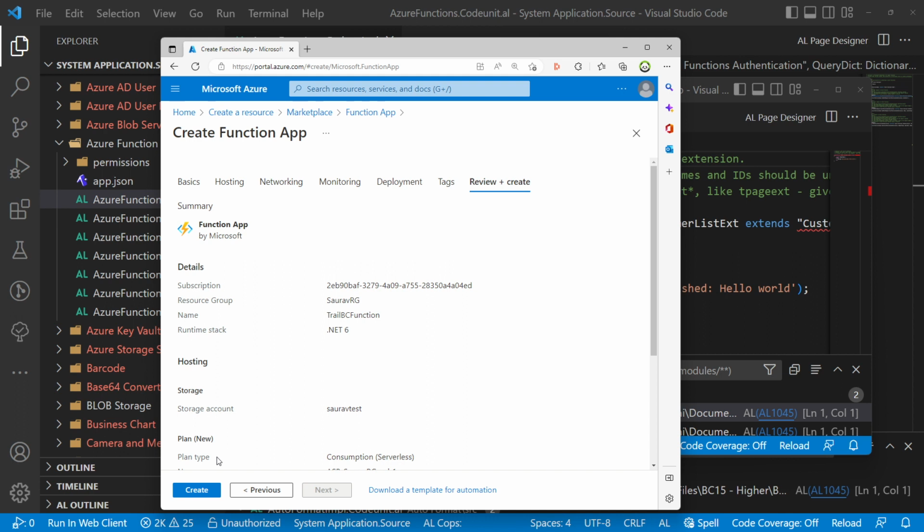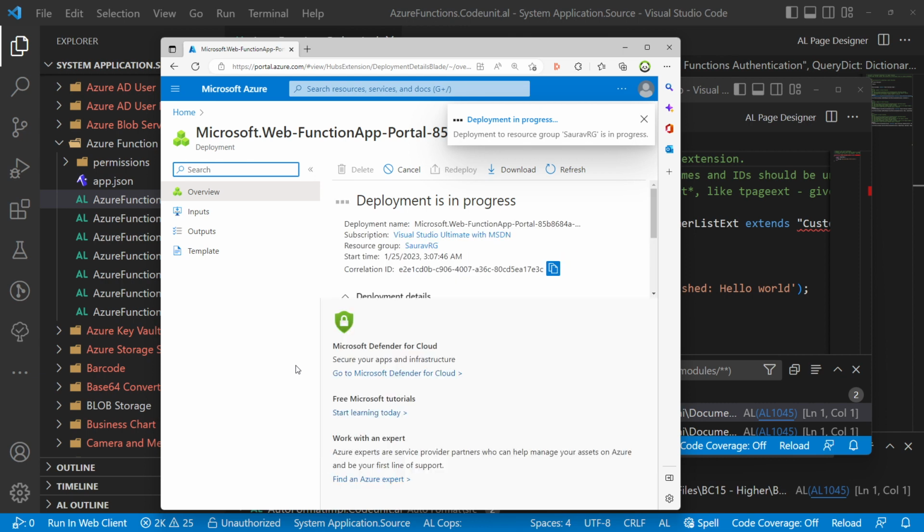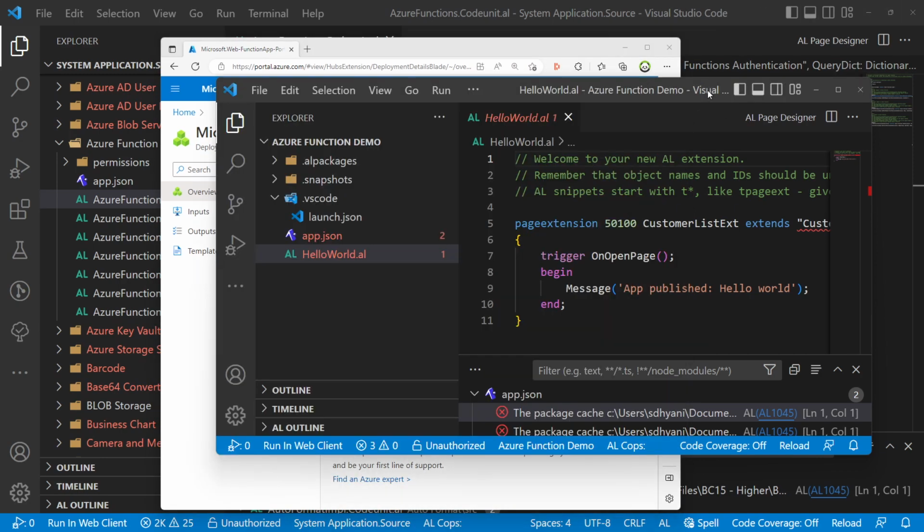While it is creating, you need to remember certain things. When you create a function app, as we are creating right now, it's not a function. It's a collection of functions. A function app can have one or more functions doing different things. Consider an Azure function app as a library of functions, where there can be one or multiple functions as per your business need and how you're grouping them. While this deployment is happening, let's go back to our VS Code and see what's happening there.